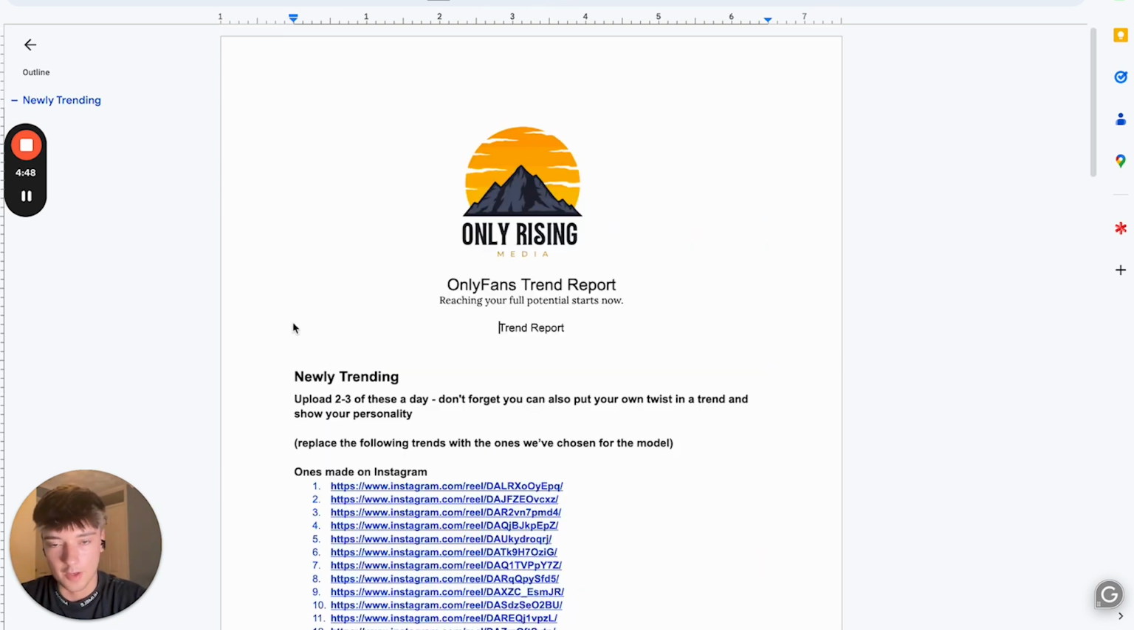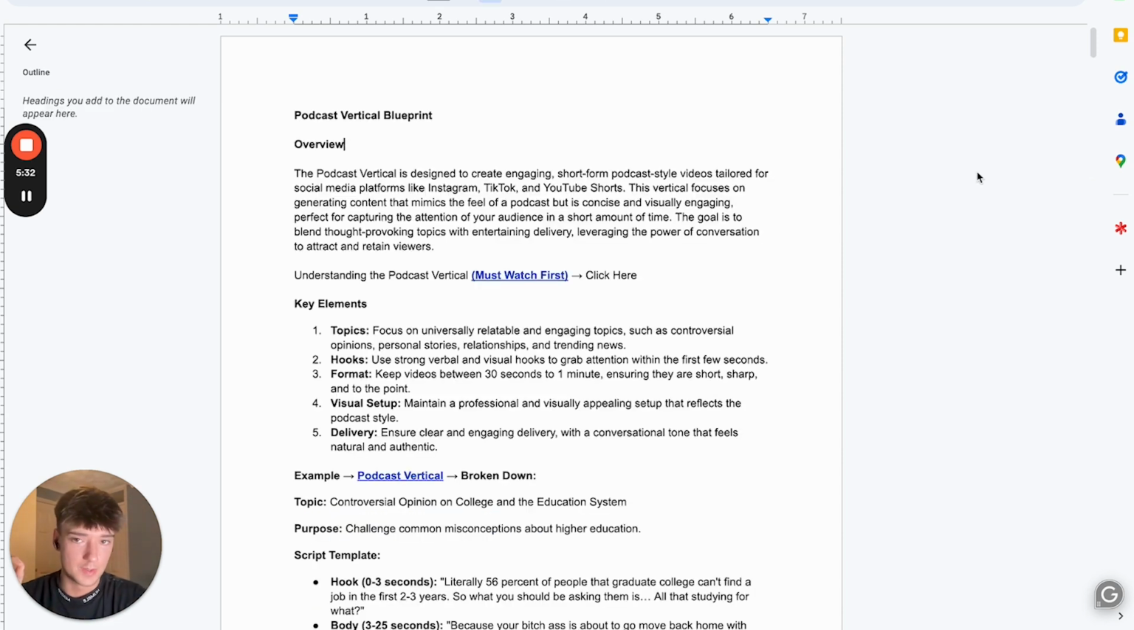So that's the really basic trend report, and if you want to get more advanced, you'll move on to something like this, which is a blueprint for a vertical. A vertical is just another word for niche.